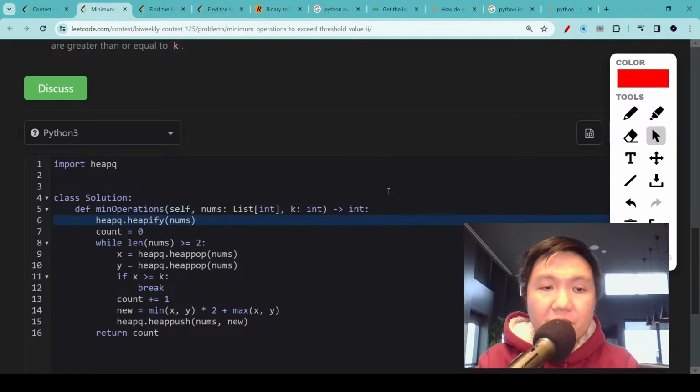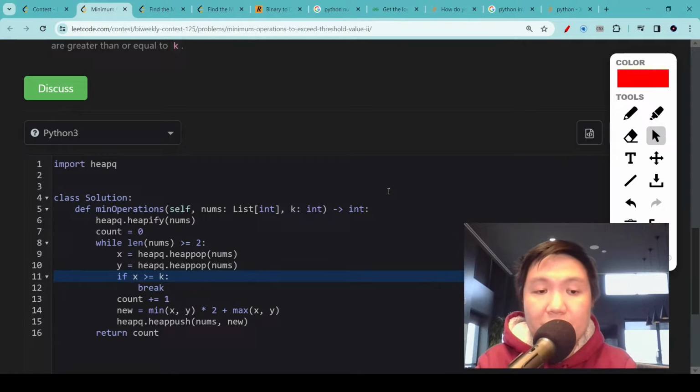So the code itself is not that complicated. Essentially, you have a heap. If you use a priority queue, I think you have to sort it first, but with a heap you don't need to. And then while the length is greater than 2, you take the two smallest numbers in the priority queue and pop them out. If the first number is larger than or equal to k, that means you're done, right? Because the first thing you pop is the smallest number left. And if that guy is larger than or equal to k, everybody else is larger than or equal to k.